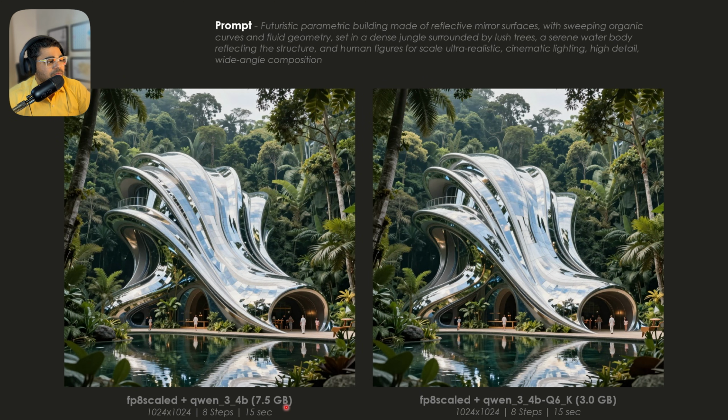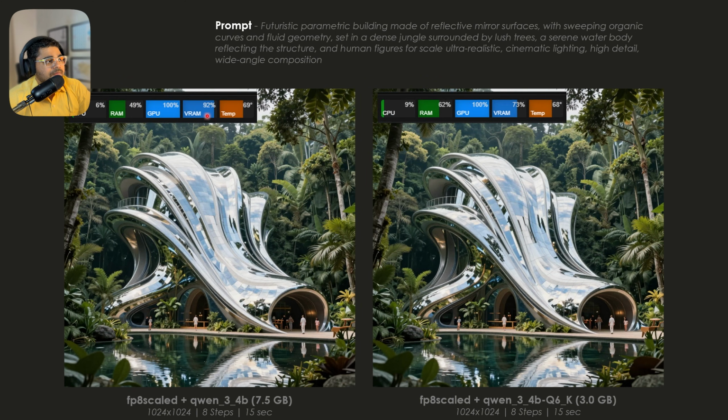So this is with the full version of 7.5 GB. This is with the 3 GB. And you see, there is hardly any difference. I don't notice it at all. It is absolutely the same. You see, there's a human here, and a human here, but it is absolutely the same. So why would I give 4.5 GB extra of my VRAM when this can happen on 3 GB? And you might have noticed the generation time is the same, 15 seconds, 15 seconds. But you will see the VRAM used in the first one is 92% versus 73%. Okay.